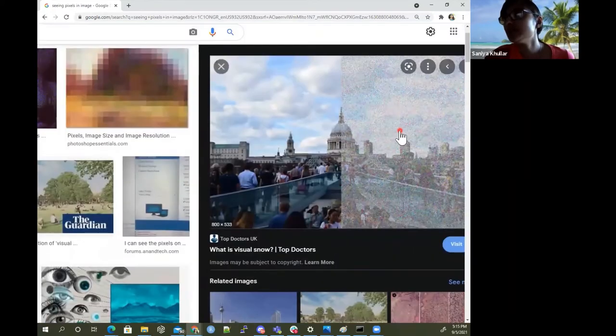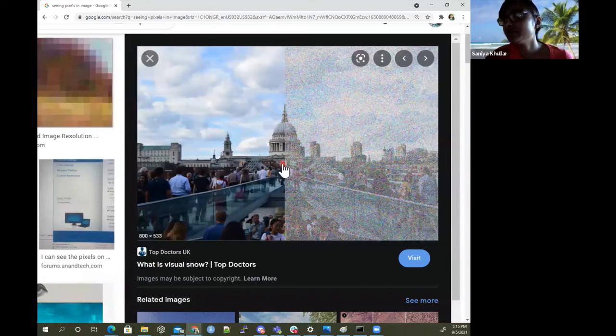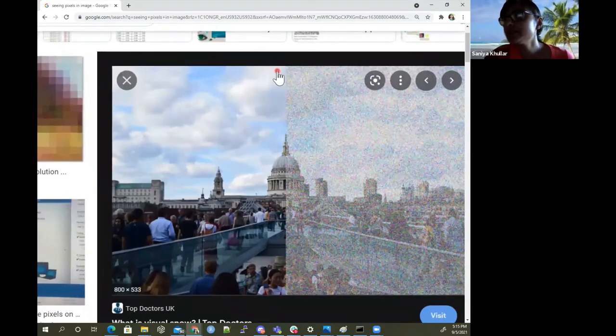So you can see over here, this is in London, this is St. Paul's Cathedral. So this is the Millennium Bridge. It was a bridge destroyed in Harry Potter. I love walking along here. It's really beautiful.